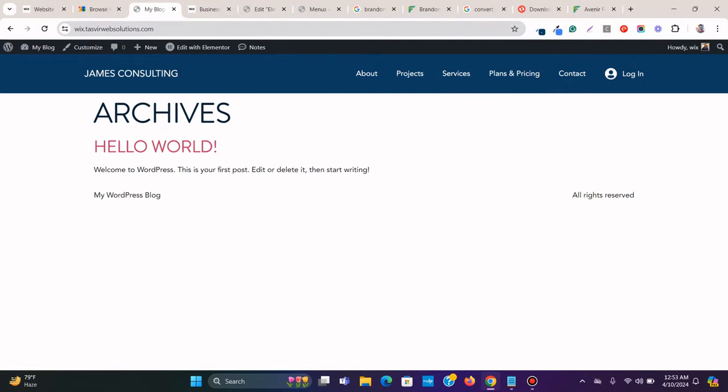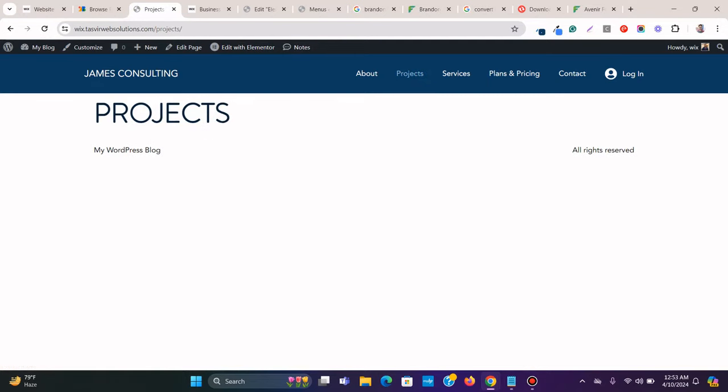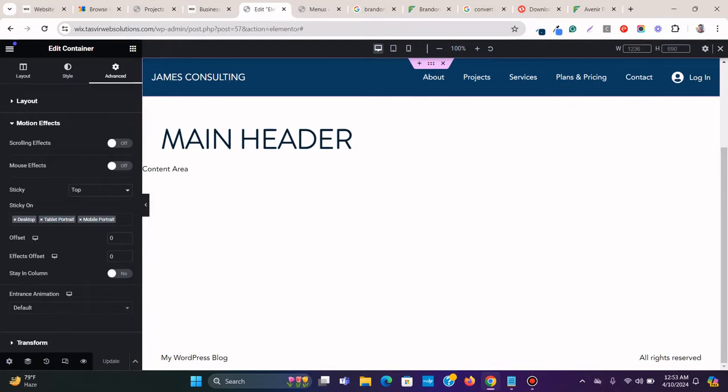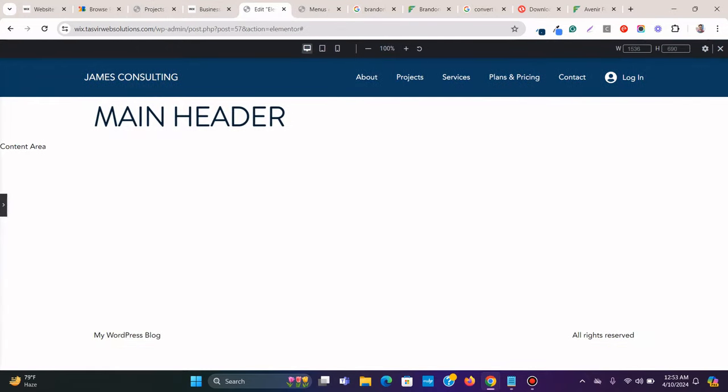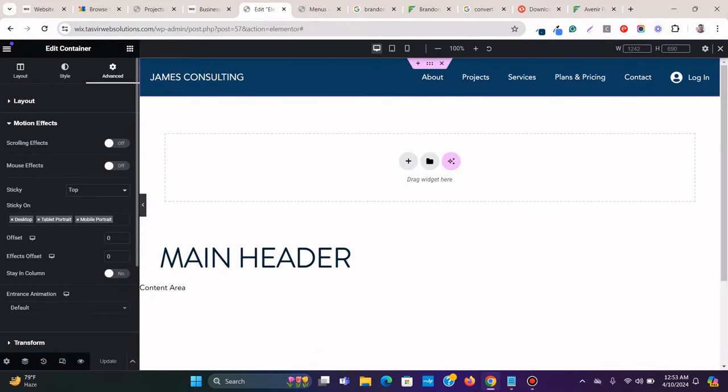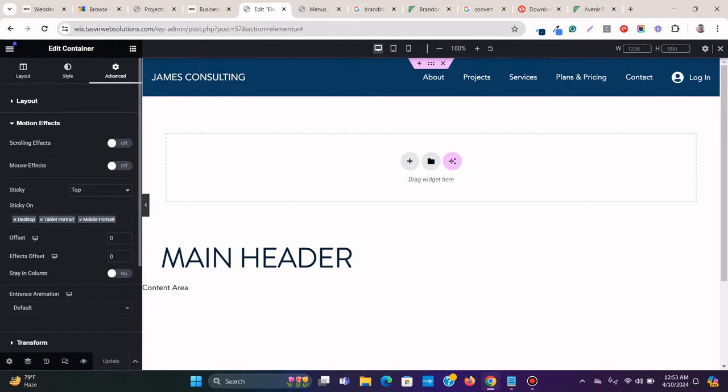So we can have this option over here. When someone scrolls, this header will be sticky at the top. So we're done making the header of our website. Now let's go and start making the footer. Let's close this. The header is done.